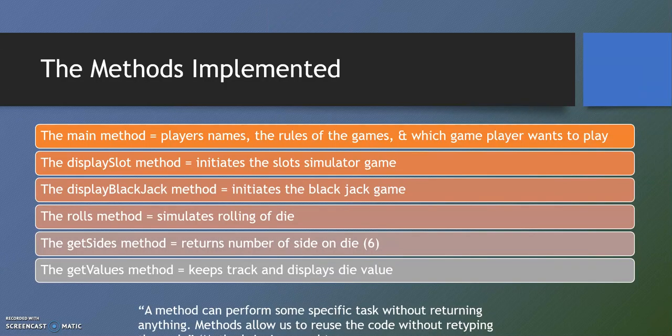Okay, so here are the ones we implemented. For our main method, the goals were to get the player's name, the rules of the game, and which game the player wanted to play. The next one was to display the slot method. The user had the option of clicking 1 or 2 to initiate whether they wanted to display the slot game or the blackjack game. And those two had their own separate methods.